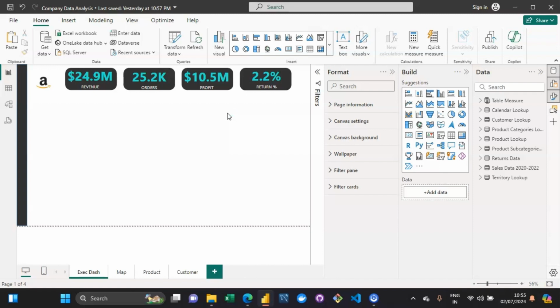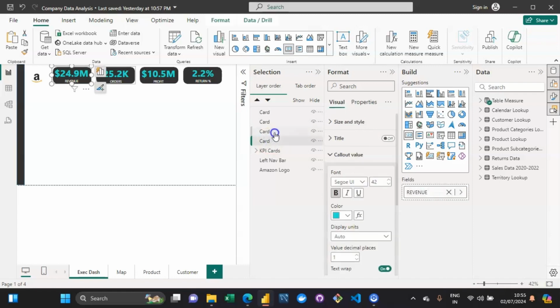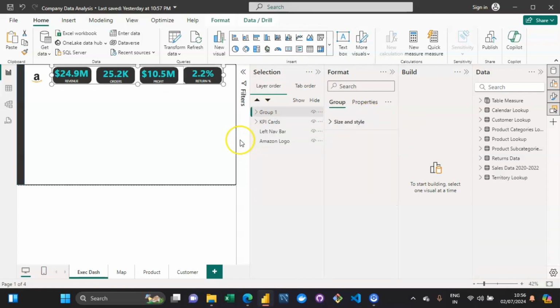Now, once you're done with this, let me group it together so that we can simply keep all of these categories in this KPI category itself, right? So this card option I'm first of all having over here, this card is getting selected and all of these multiple cards are getting selected. So let me press Shift plus click and choose all of these options. And once I've chosen it, let me right click and group it together.